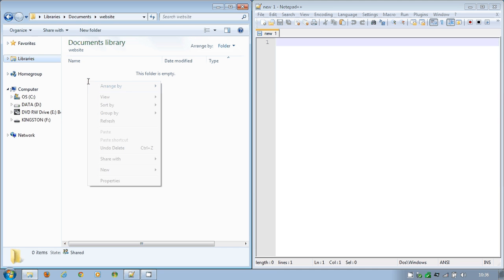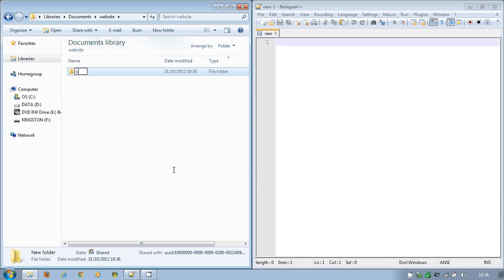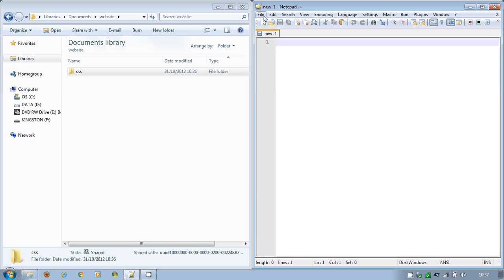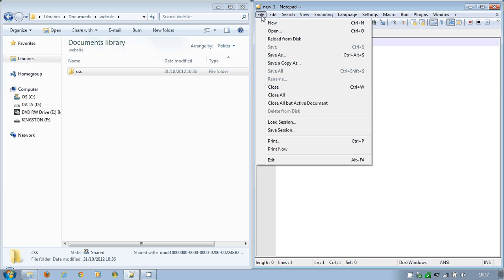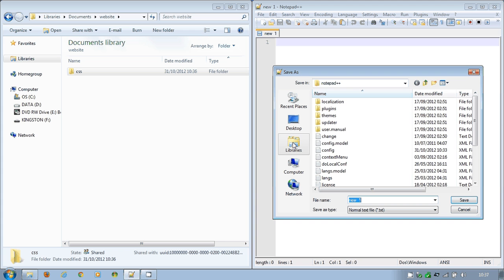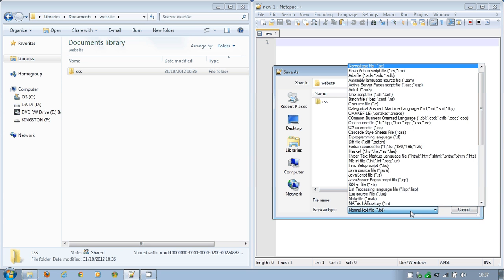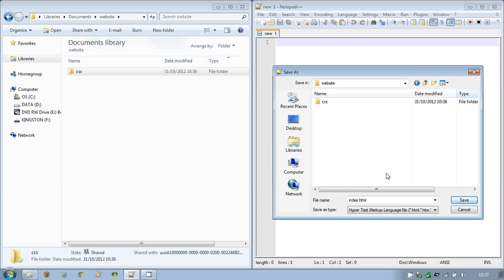The only other thing I'm going to create in here is another folder called CSS, which is going to hold my cascading style sheet. On the right hand side I've got Notepad++ running, and I've got a new document. The first thing I'm going to do is save this in my documents area, go into the website folder I've now created, and call this one index.html, and just change the bottom part to read hypertext markup language.